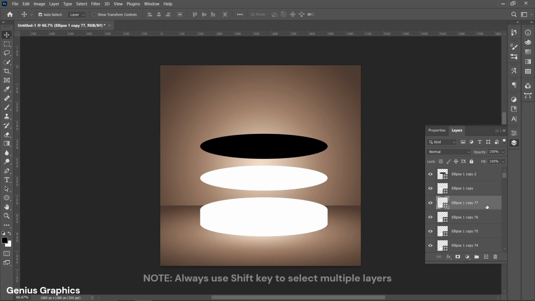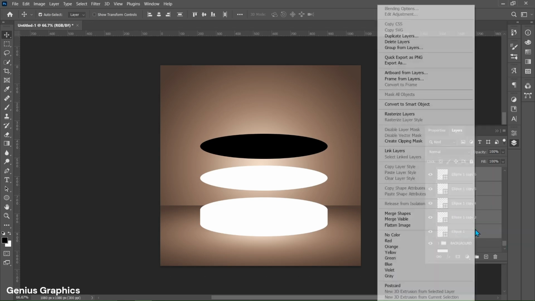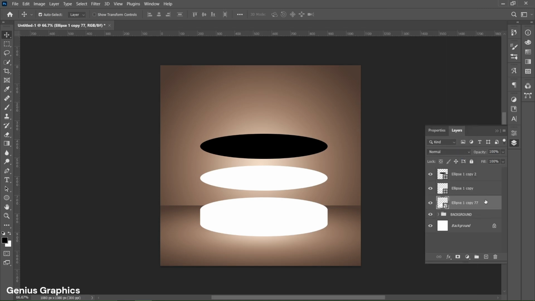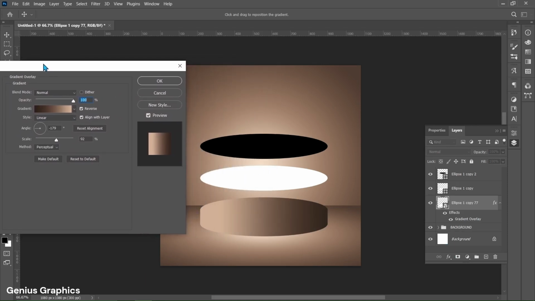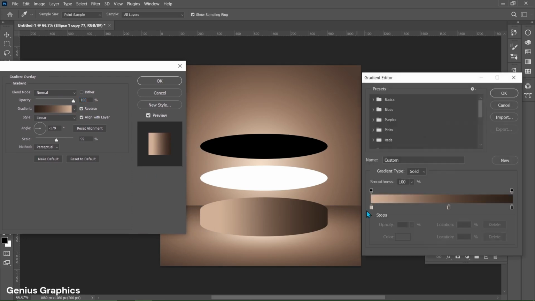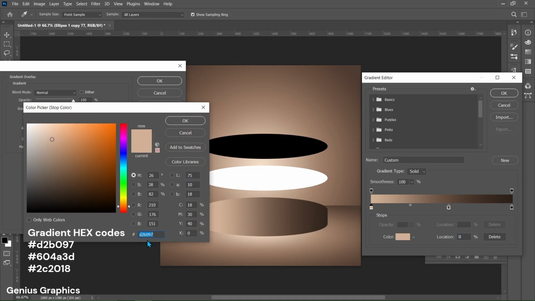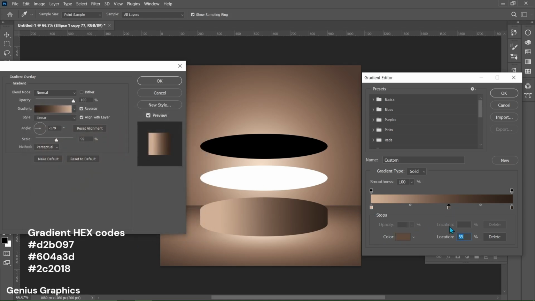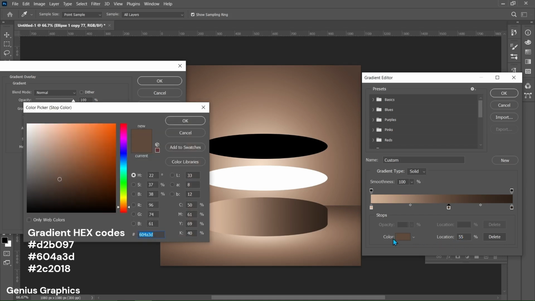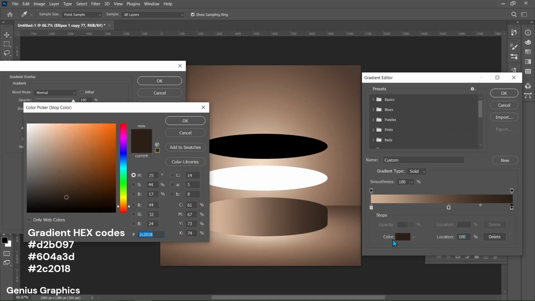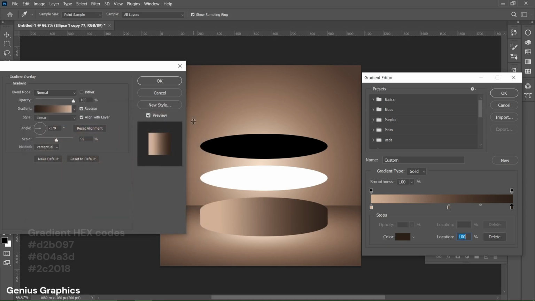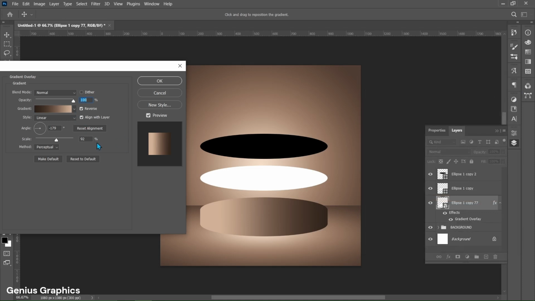Select 77th copy, then hold Shift key and scroll down to select ellipse one layer. Right click and convert it into Smart Object. Then from layer style, select gradient overlay. Follow these color codes. Follow the overall setup.